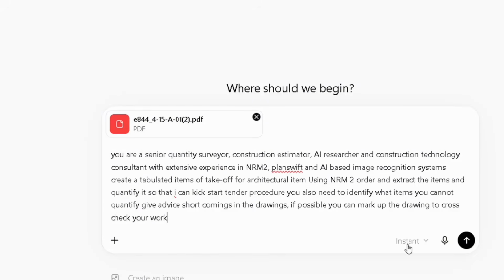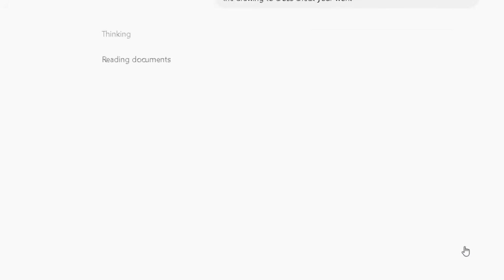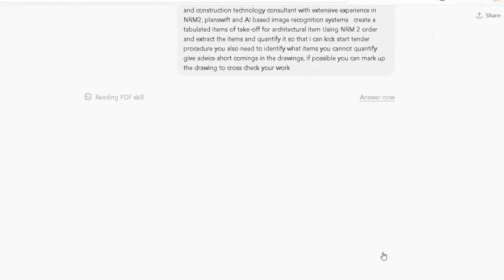Right. So now I'll send this command and let us see what ChatGPT will give us back. So now it started working on it. It says reading PDF skills.